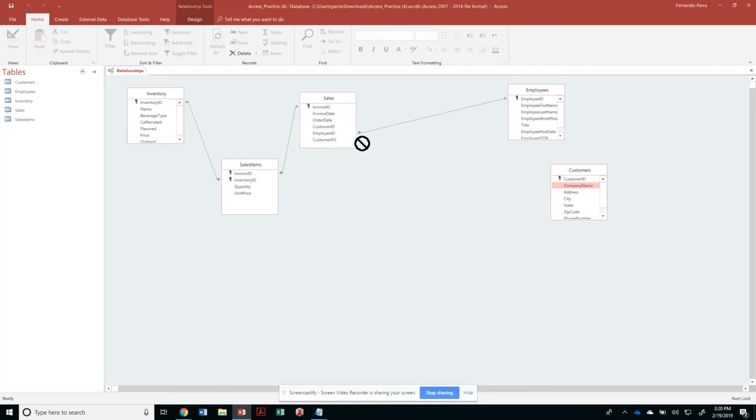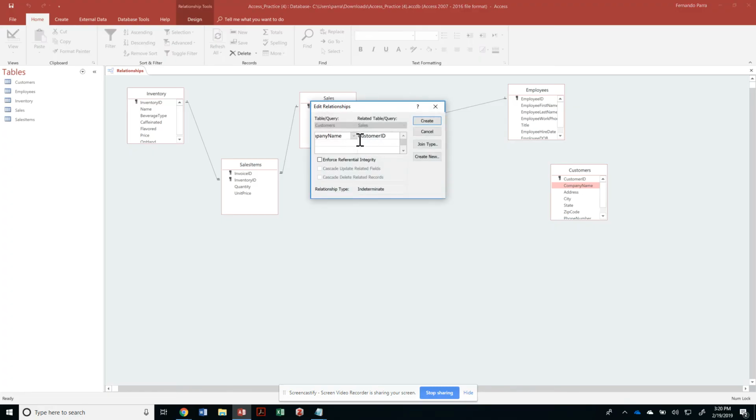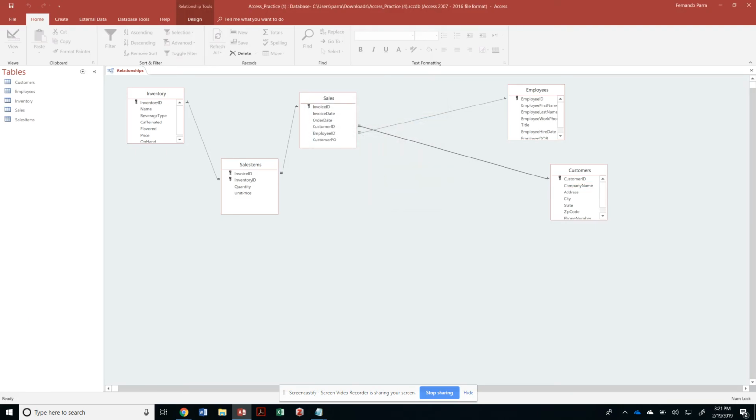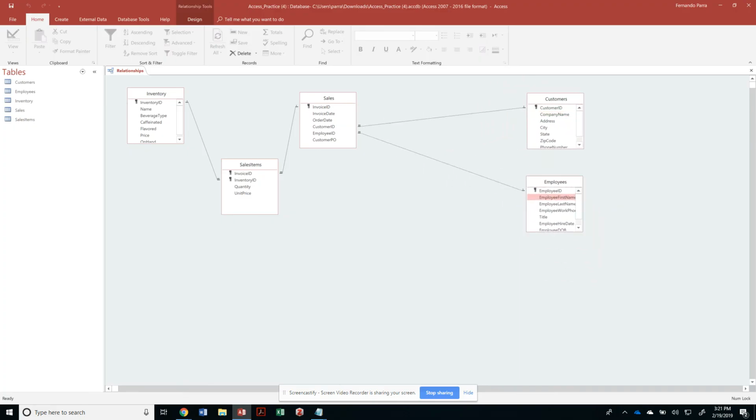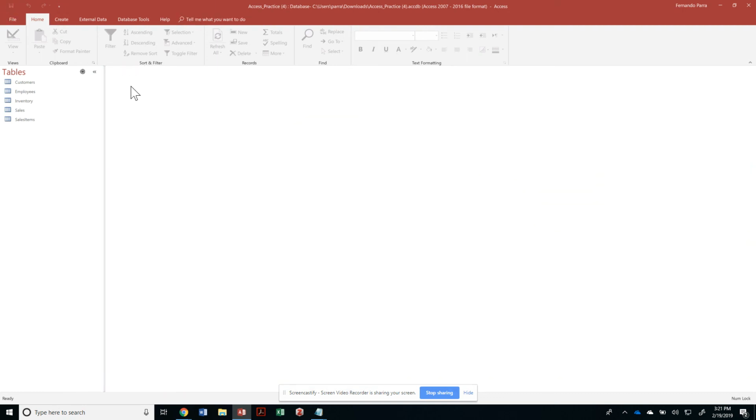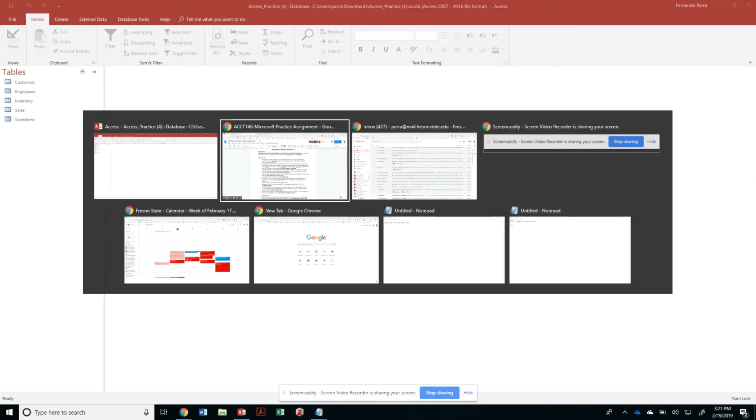Let's just say that I had chosen company name into customer ID. If I try to enforce referential integrity, it's going to tell me that it was not found. So because of that, now that I know that customers and sales are linked together via the customer ID field on each one of those tables, then I can enforce the referential integrity. And I can save this, close it, and I am absolutely done. And so that's the end of the first requirement.